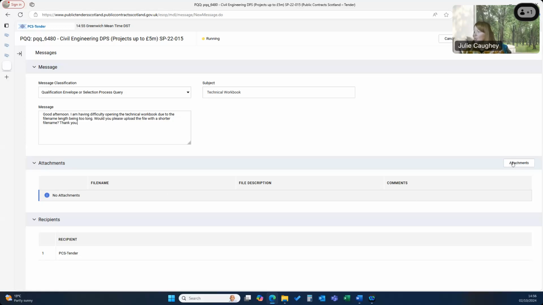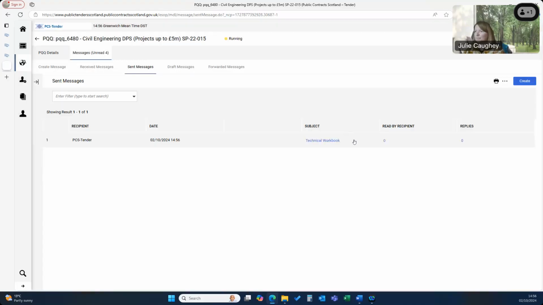You could put an attachment in if you want. So just say you did a screenshot of what it was showing you, you can do that. In this case, I'm not going to do that. And again, you can save it as draft if you maybe think, oh, hang on a minute, I'm not quite sure if I've got this wording right or I need more information. Rather than just losing it, you could just save it as a draft. In this case, I'm going to send it as a message. Now in this, you can see I've got a sent message in here. I can see whether it's been read by Scottish Government, and I can also see if it's been replied to.